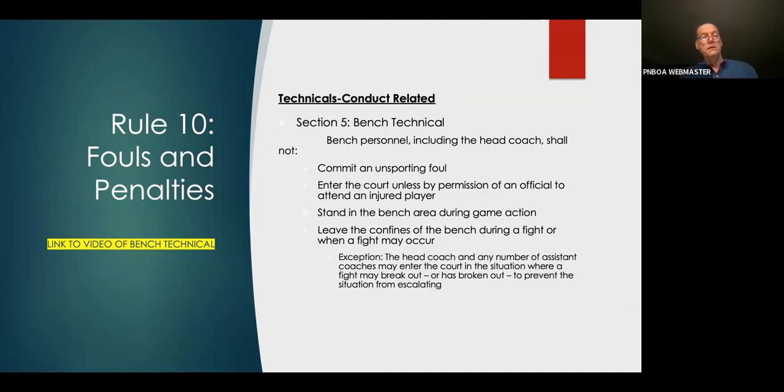Except for the coach and the assistant coaches can jump onto the floor to prevent a fight or to stop a fight from breaking out, either way. So essentially the bench needs to sit there and cheer for their teammates, and that's it, right? Not yell at the officials and not taunt the other team. Effectively sit on the bench and cheer for your teammates.